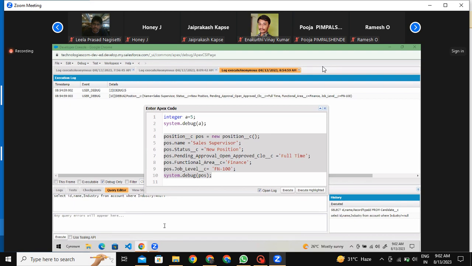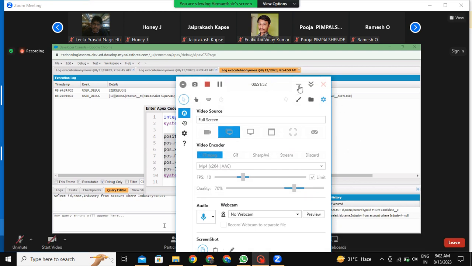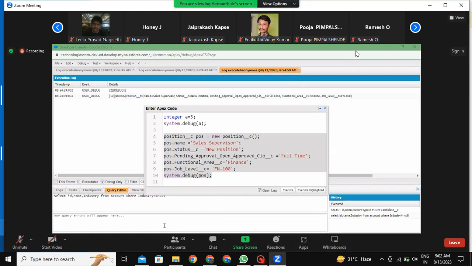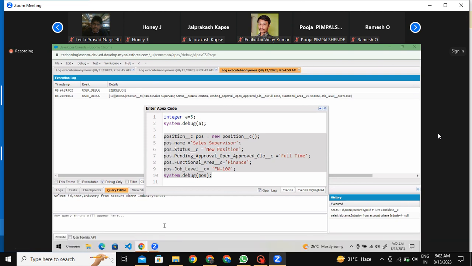You are trying to give a date, a birth date. So if you want to give a date, you should give it in a different format. Give YYYY hyphen MM hyphen DD. In that format, if you give it, it will work. Change the format. That's the problem there.